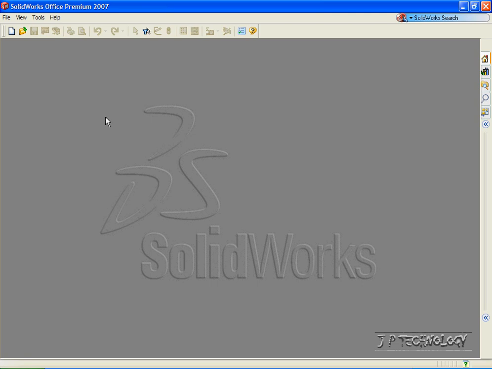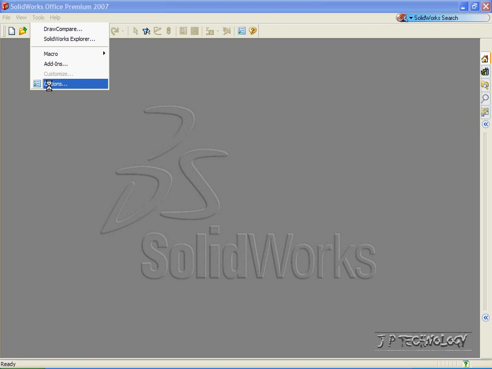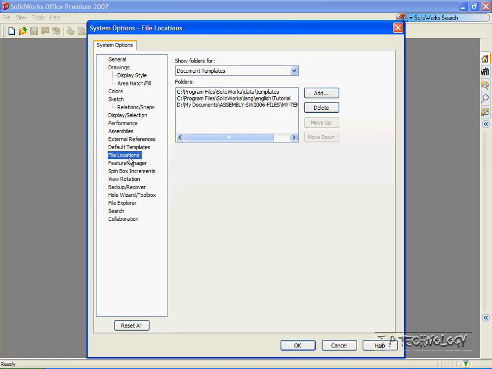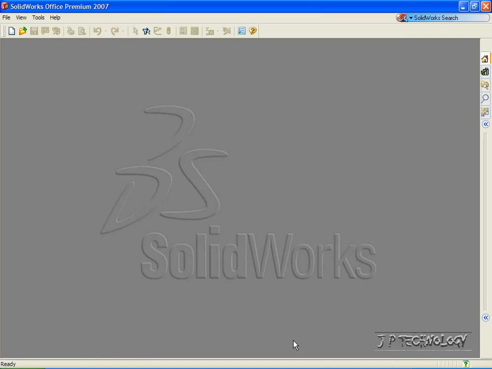To start off, let's click on Tools, click Options, click File Location. Now you're going to have to specify the file location where you're going to be saving your template to. I've already done that. For you to do that, you're going to have to click Add and add the file location where you're going to be saving it to. Once you've done all that, click OK, and we'll open up a brand new drawing file.